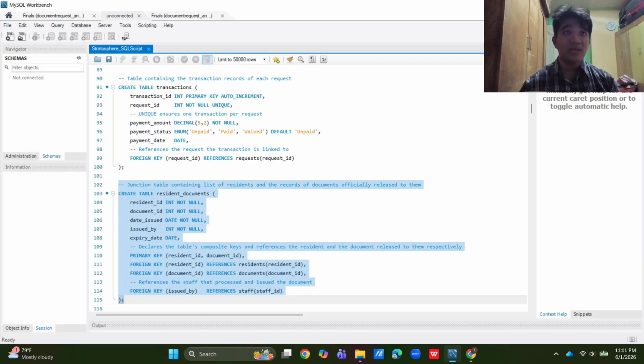Seventh is the resident_document table, or junction table. This is a many-to-many relationship table. It records which resident received which document, when it was issued, and who issued it, the staff.